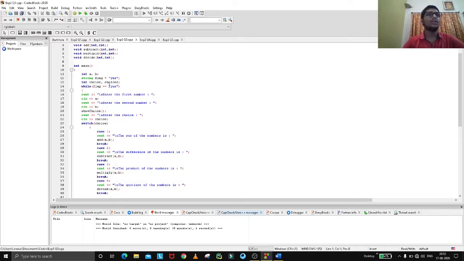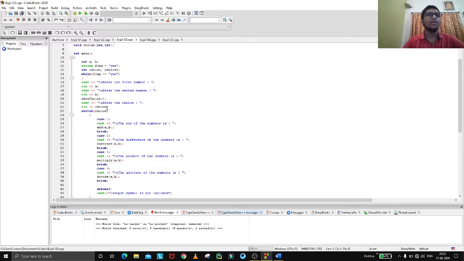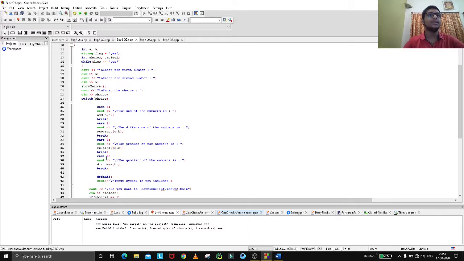So flag equal to yes, enter the first number. We can give the first number and the second number. Now we can give the enter choice because it's a menu driven program. The choice will be according to the user. First will be sum, second will be the difference, third will be the product, fourth will be the quotient of the numbers. If any other choice comes, it prints a wrong choice message.